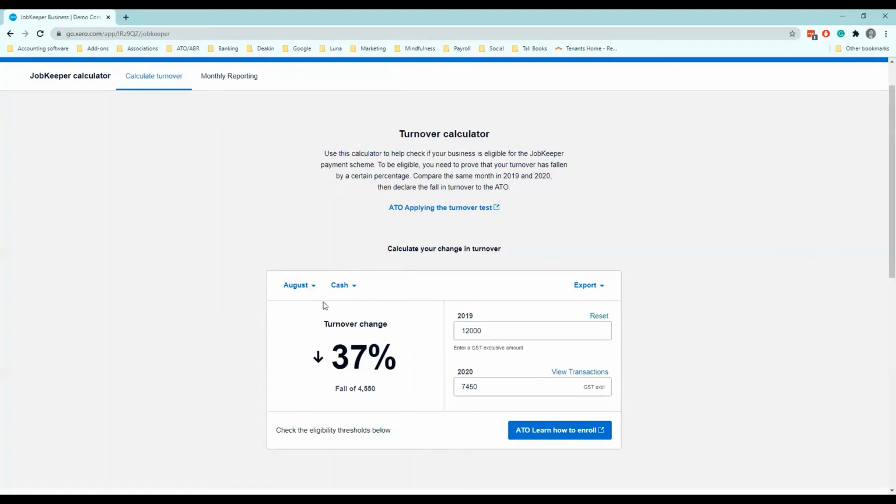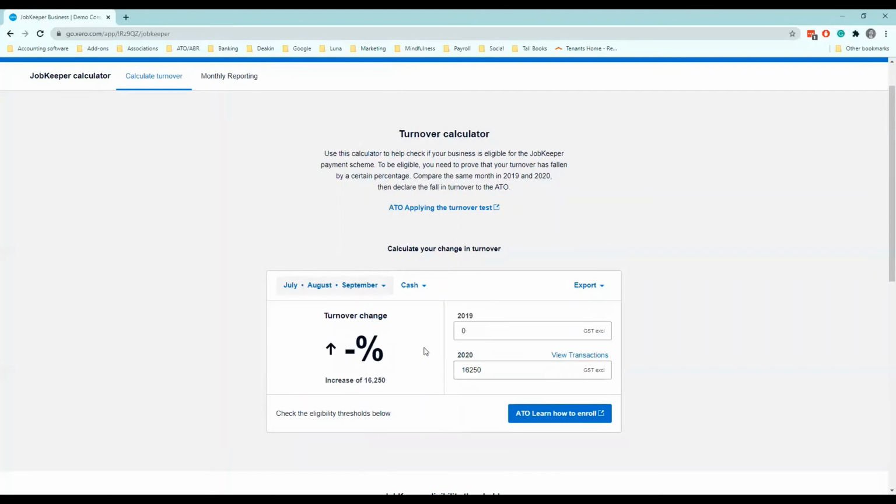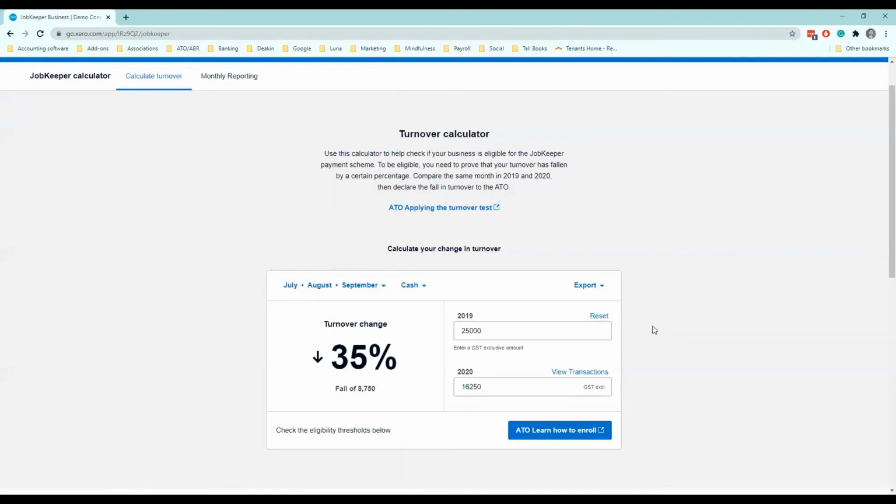You can either compare a month versus the previous year, the same month, or you can do a quarter. So if we wanted to say, okay, for the whole September quarter, let's just say we're towards the end of September, and we compare it with the previous year, we can see in this case, the turnover change is a reduction of 35%. Therefore, the business is eligible.